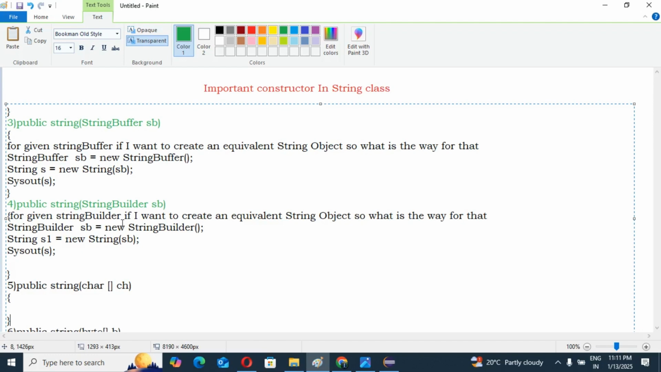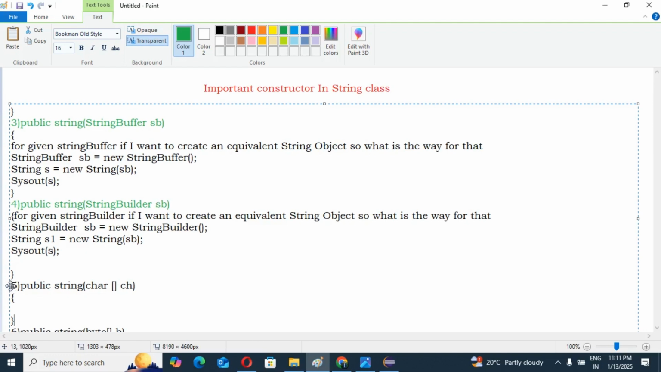So how can we pass a character array into our string object? Already you know this thing, right? This is our constructor, the fifth constructor. So what does it do? Suppose you have a character array. Suppose you have a char array, char array ch equals to what?